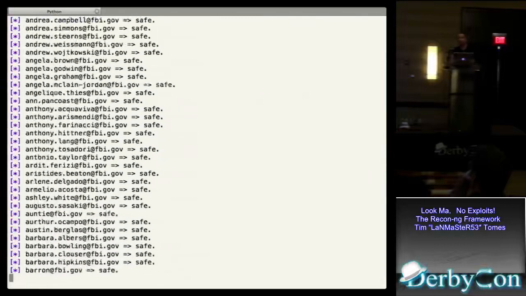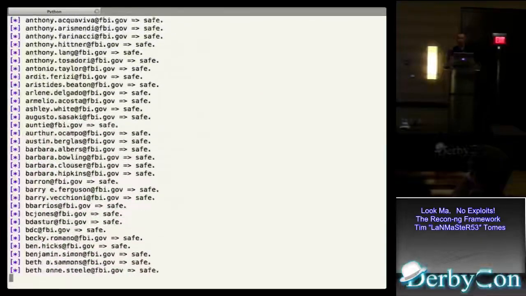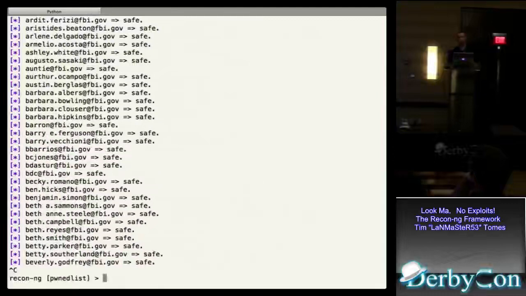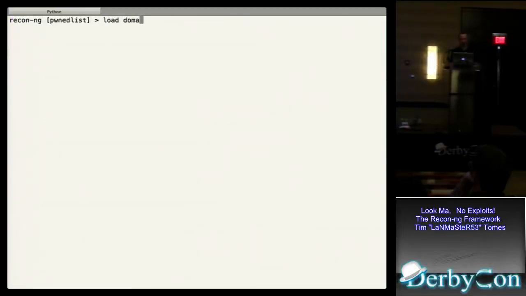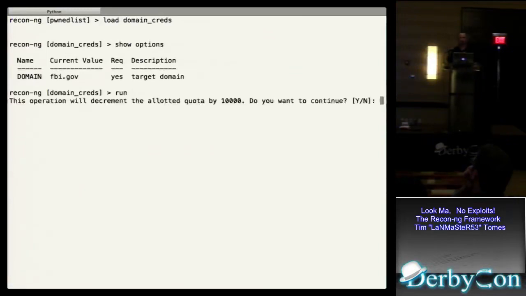This could take a very long time to go through the 1,200 users that we've harvested. So we're not going to do that, and we're just going to say, hey, I want all the creds for FBI.gov, all 179 that I know owned list has. So what I do is I load the domain creds module. Show the options here, real simple. Run it. And the first thing it does is say, hey, this is going to decrement your quota by 10,000 queries. On the $60,000 price mark, this request is about $600 for those of you that pay full price for this thing.